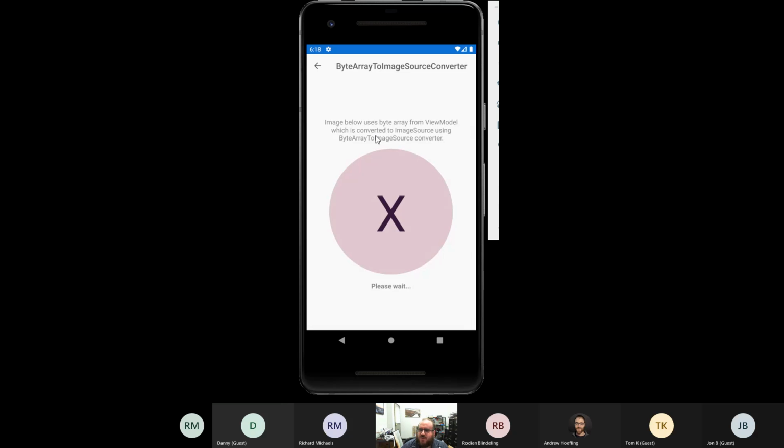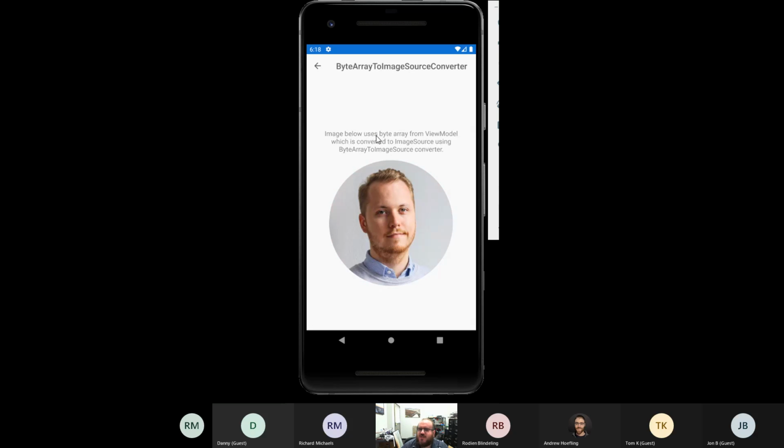A really fun one that we use in a lot of our projects is the byte array to image converter. So this allows you to utilize from your view model a byte array and get it converted to an image source in your binding. So you can have a view model that has a byte array as its property, and that then becomes image source.